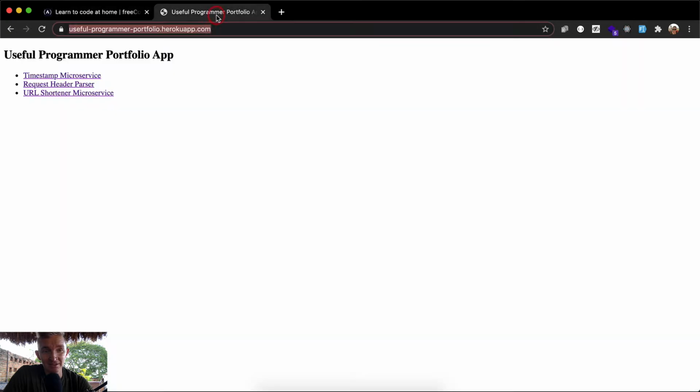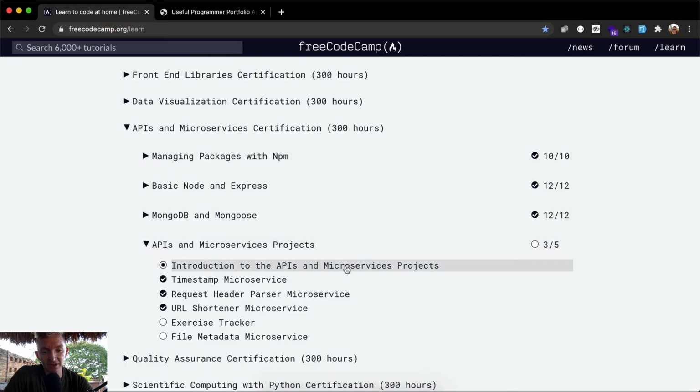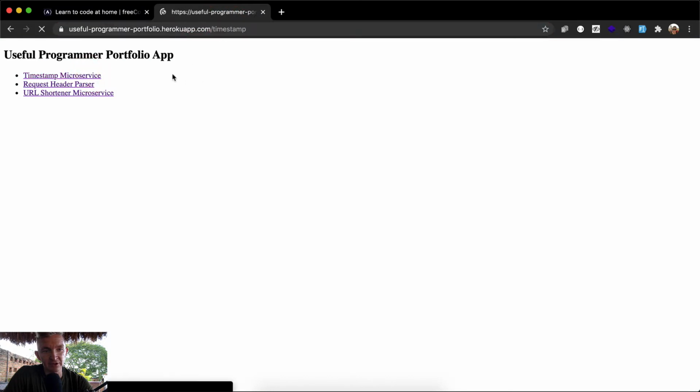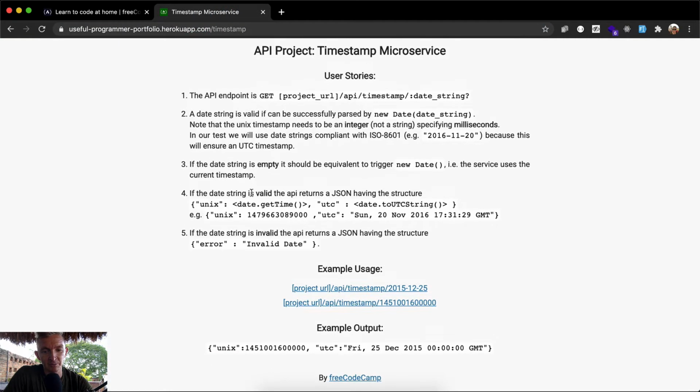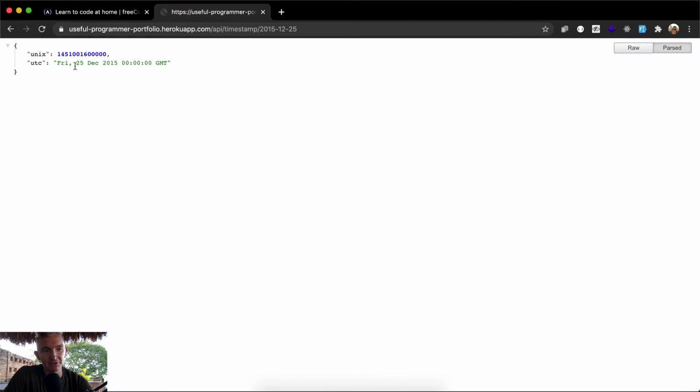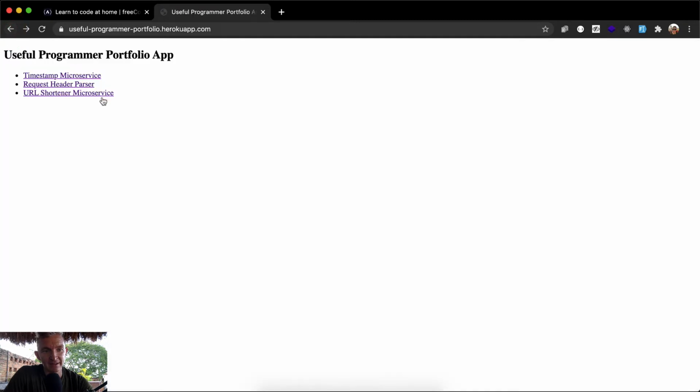I have an existing web app that's live on Heroku, and I've discussed how to set this up in the video called Introduction to APIs and Microservices. So if you're not following along with me on all of these, I'm making one web app that is going to solve all of these problems. This one has our timestamp microservice on it and everything else. You can see if you click here, that's the timestamp microservice, and you can make a call to that one. And so we set that up. And so now we're moving on.